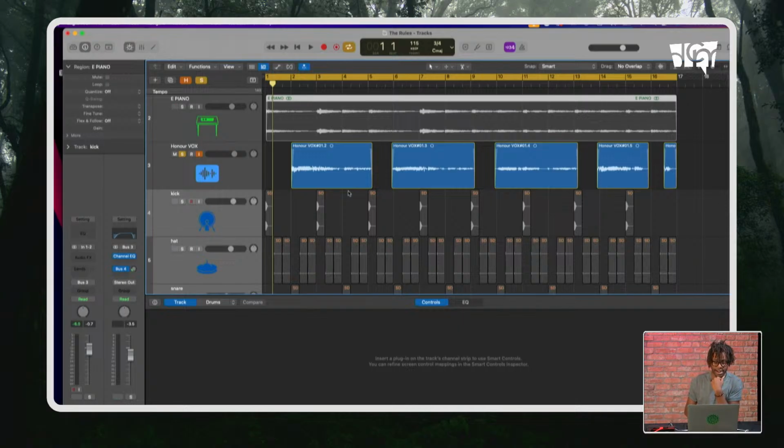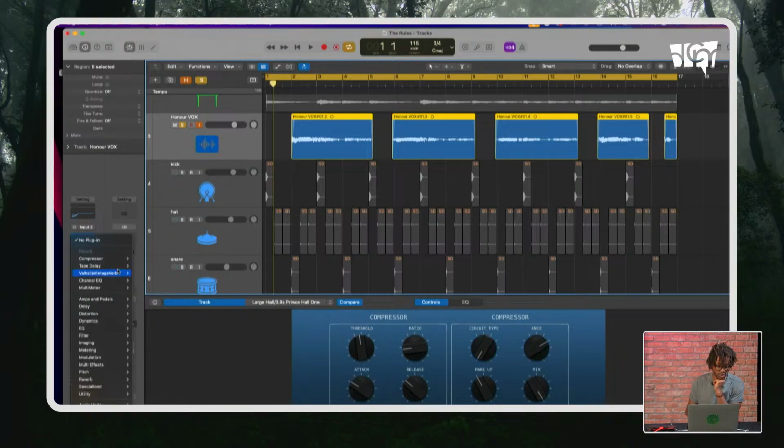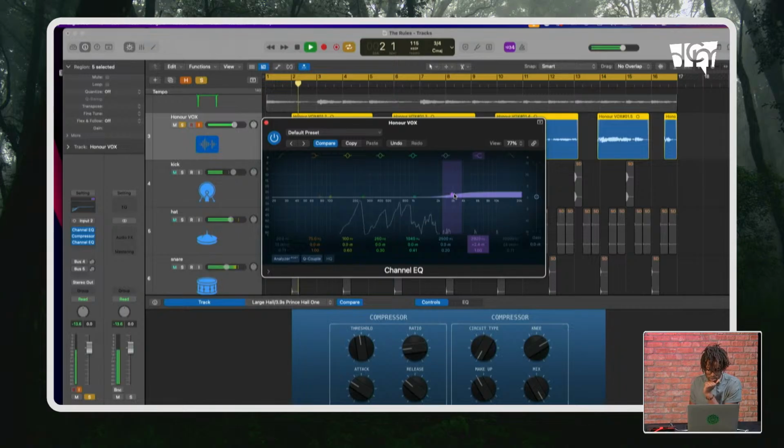So after you compress something is a good opportunity to make any tweaks with another EQ if need be. For me, what I'm hearing is that I want a little bit more presence, a little bit more brightness in the vocal. I think we're going to boost some of those presence frequencies, like 3K and up. Again, you don't want to do too much.